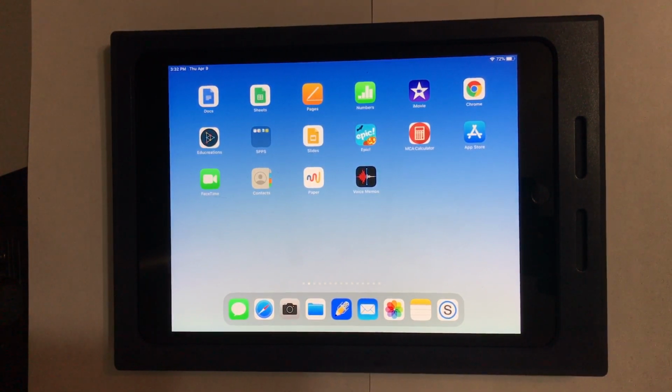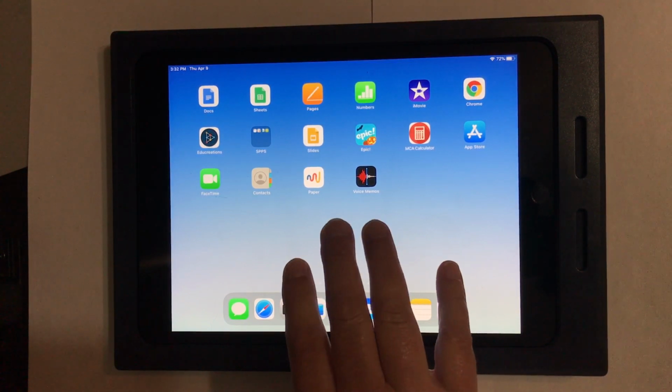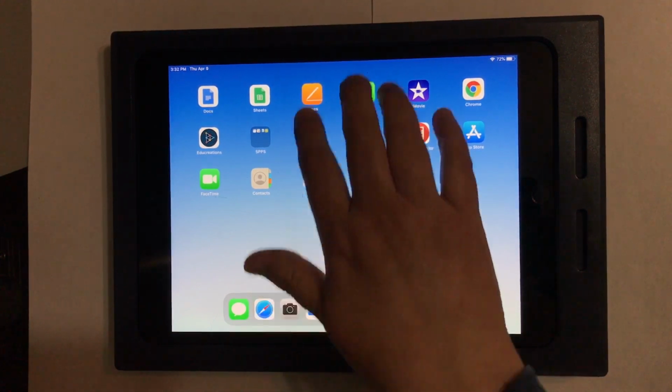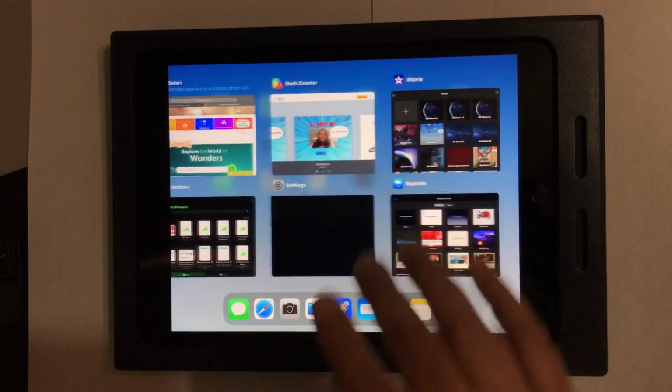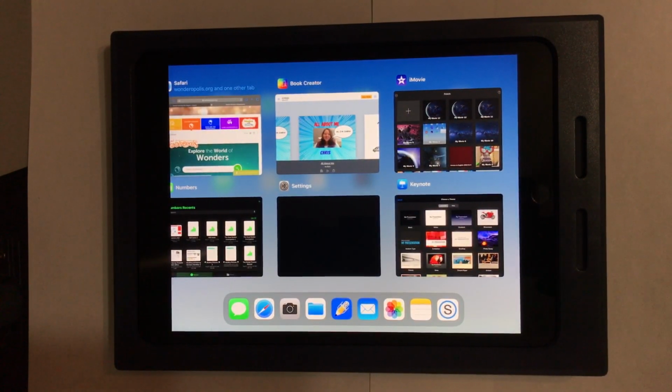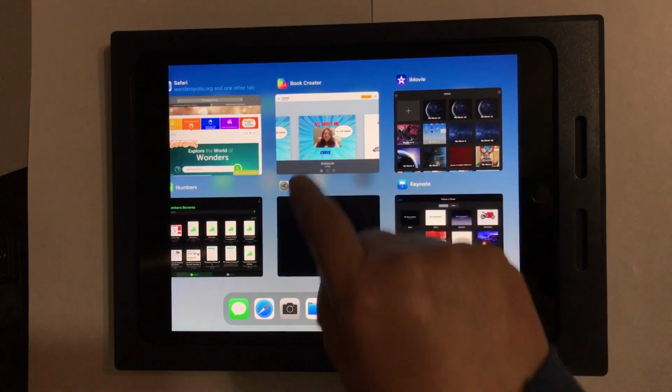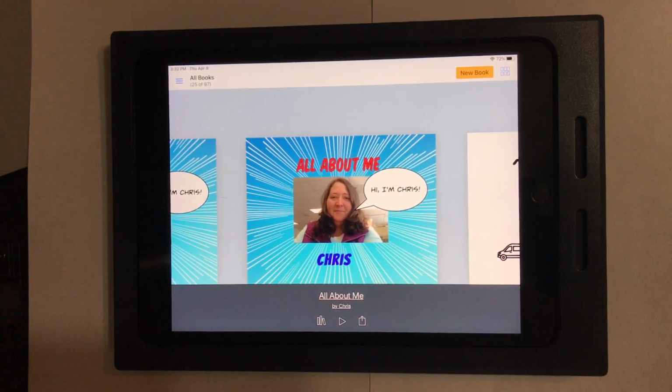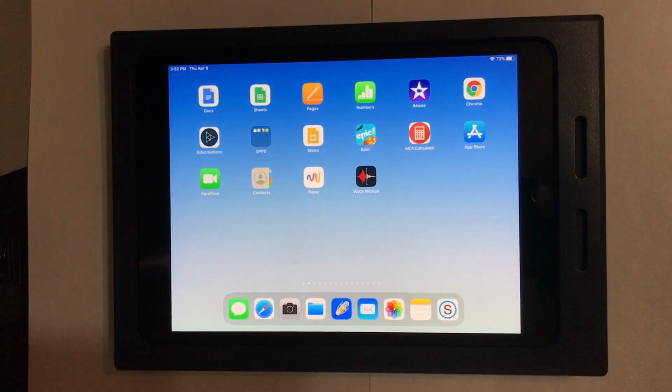To get back to your multitasking app view where you can see all the apps that you have open right now, you can put 4 fingers on the screen and swipe up. This will give you a thumbnail view of all of the apps that you have open, and you can move to another app by simply tapping on that thumbnail to bring that app back to full screen. Again, you could close that app up with a slow 5-finger pinch on the app to close it up.